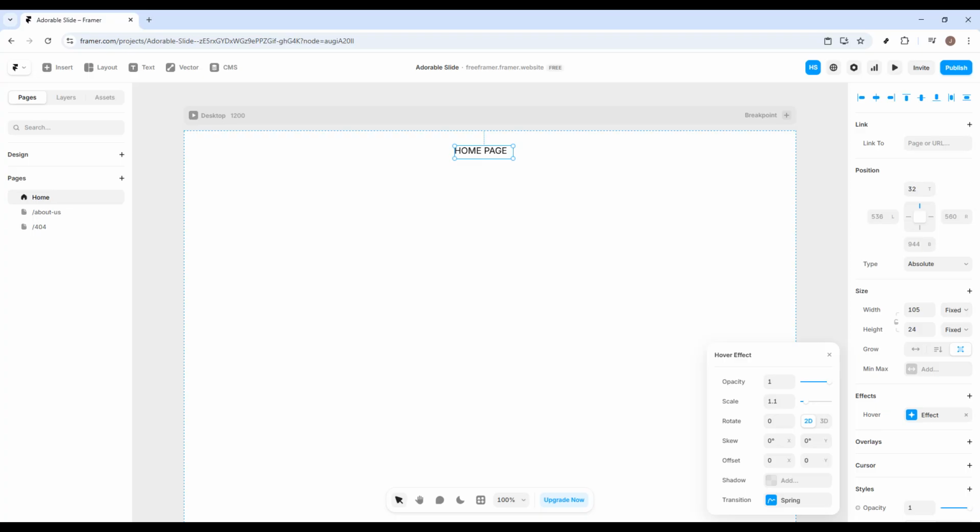Once you pick the effect, you can start changing the properties of the selected element. Framer gives you a lot of flexibility here. You can adjust scale to make an object grow or shrink, opacity to fade it in or out, position to move it around, and other visual properties depending on the effect you're building. A simple hover state might slightly scale a button and increase its opacity. A tap effect might move a card or change its color. The goal is to make the interaction feel natural and responsive.